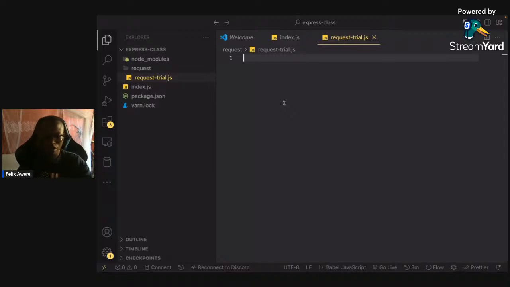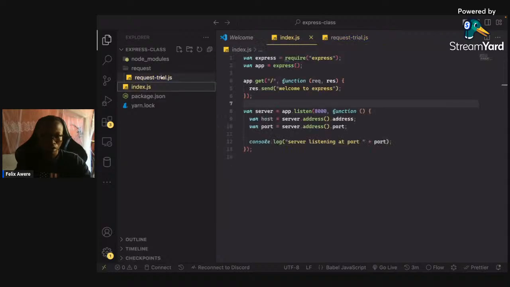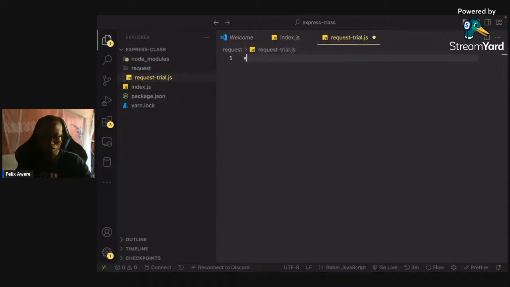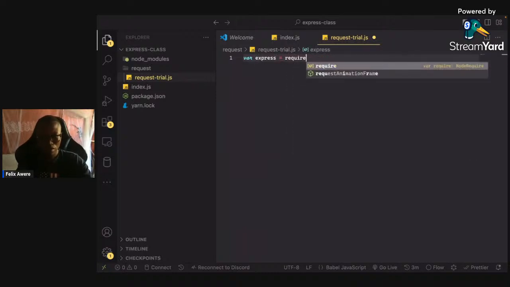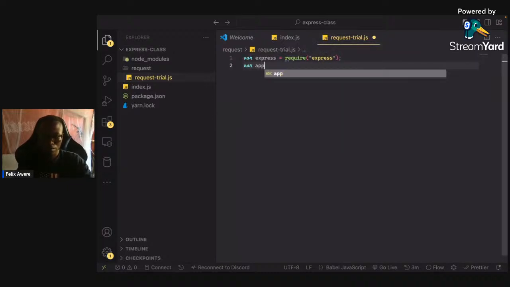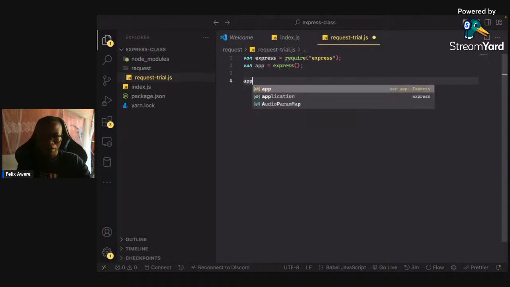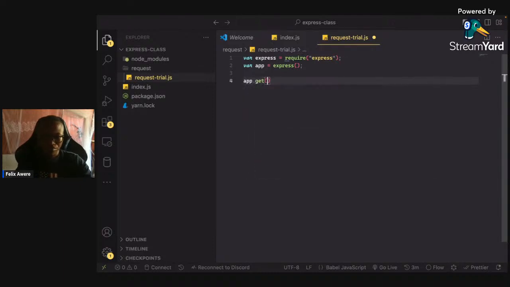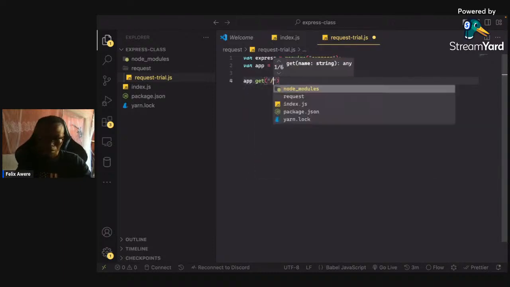For instance, when we are writing, I'll just do something like this: var express is equal to require express, then var app is equal to express, like that. So this app is just gonna get maybe the root function.